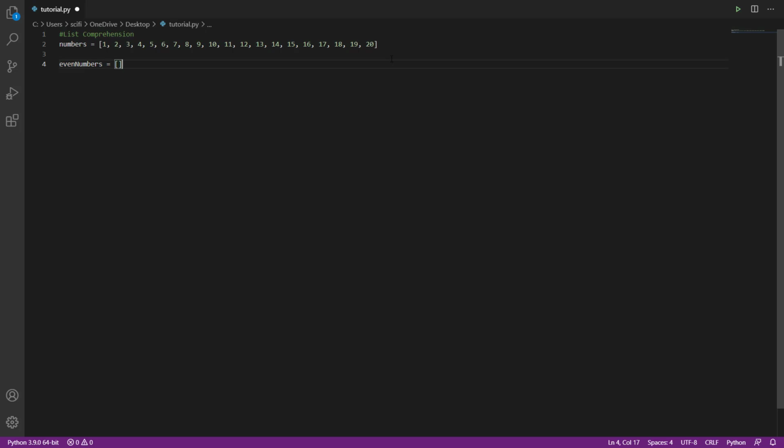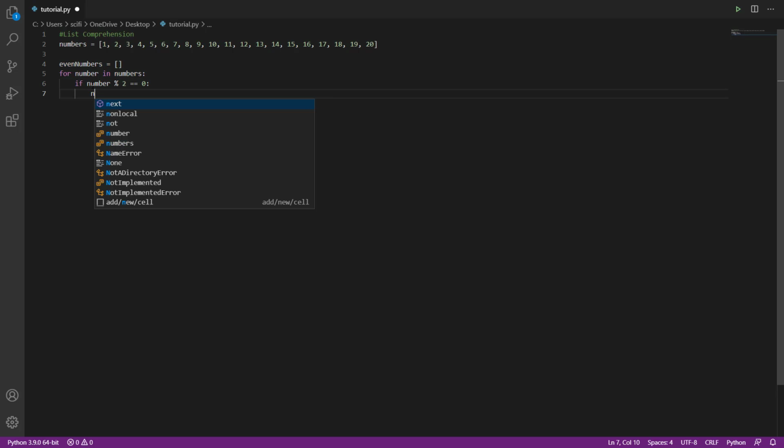Initially I have to define it like this, an empty list. Then I can iterate through the numbers list. Let's say for number in numbers. I'm iterating through this list numbers, and then I am appending according to the condition of even numbers. If number modulus 2 equals 0, that means it is an even number, then it appends that number in the even numbers list. I'm using the append list method and then number.